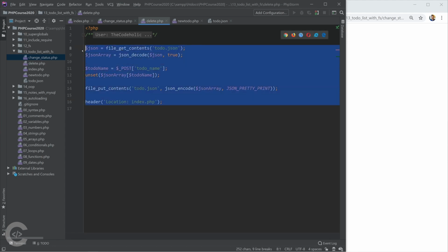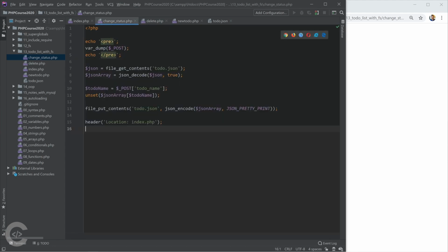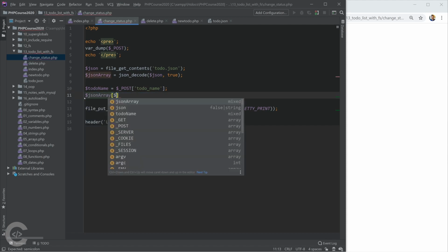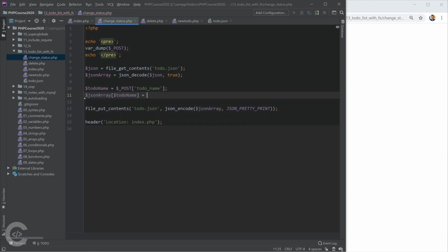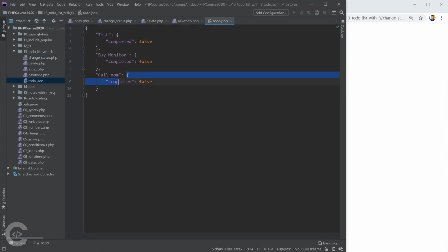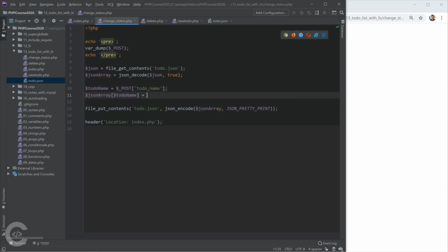So let me take the following code and slightly modify it. Okay, read the file, get the to-do name, and here what we're going to do, for that particular to-do name, I'm going to invert its status. Okay, that to-do name, again, if we have a look at the JSON, is an associative array. It's an object, and it has a completed property. So the to-do name has a completed property, and we're going to set that completed property true or false, the opposite of whatever it has.